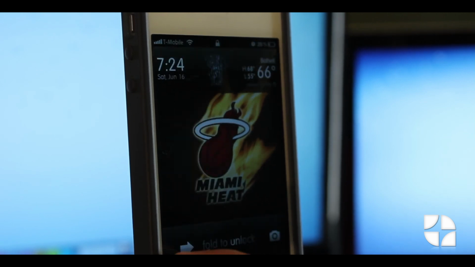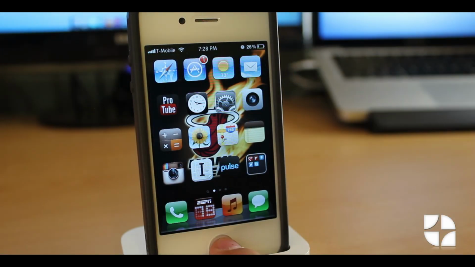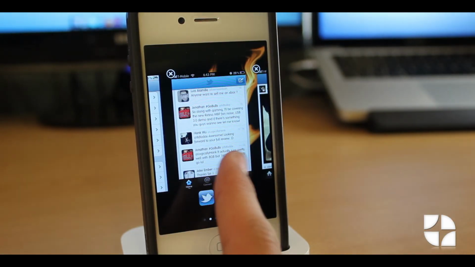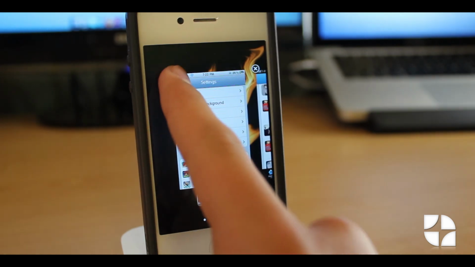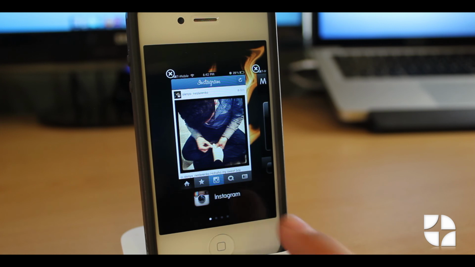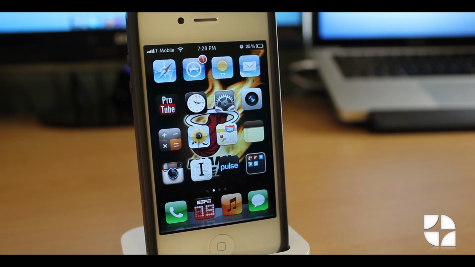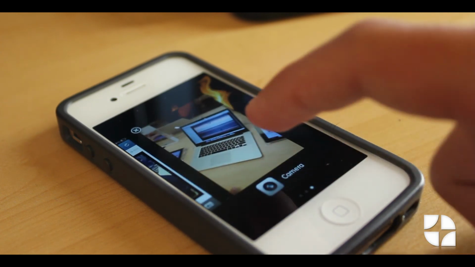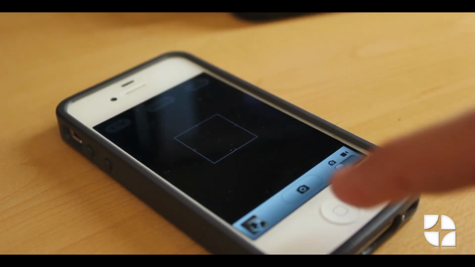Now the next application we'll be looking at is called Card Switcher. This is a different style multitasking tool, and it allows you to multitask in a card-like way. It is really cool and it just looks awesome, and all of my friends ask me what this tweak is and where I got it.